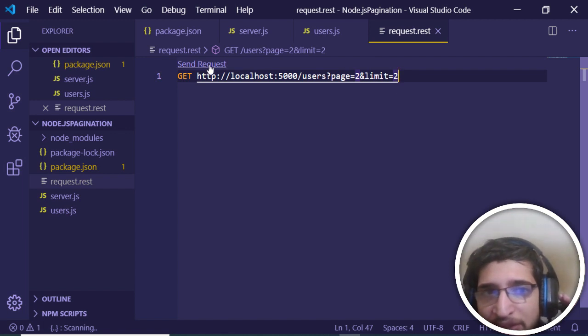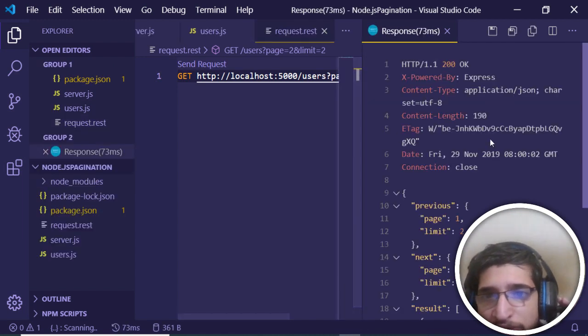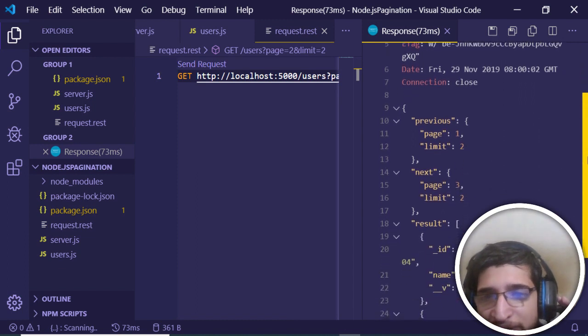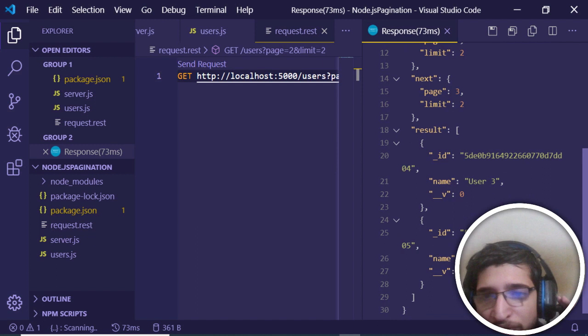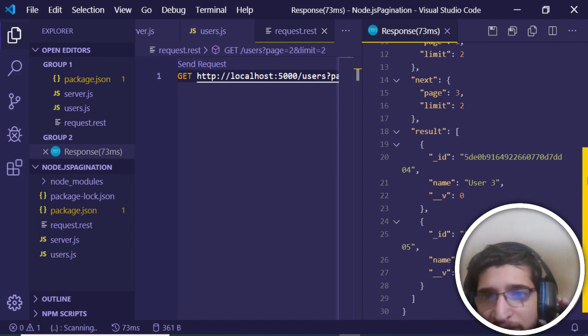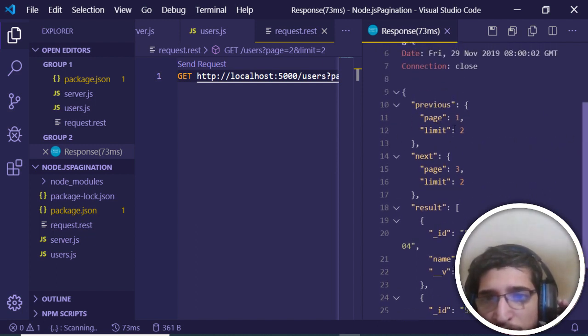If I click the send request button here, you will see that it will be returning two results here. This is the ID first here, you can see user 3 and user 4, and you can see that this is page number second, and the next page is also seen here, page number 3, and the limit is 2 here, and the previous page is also seen here. The previous page is 1 here.